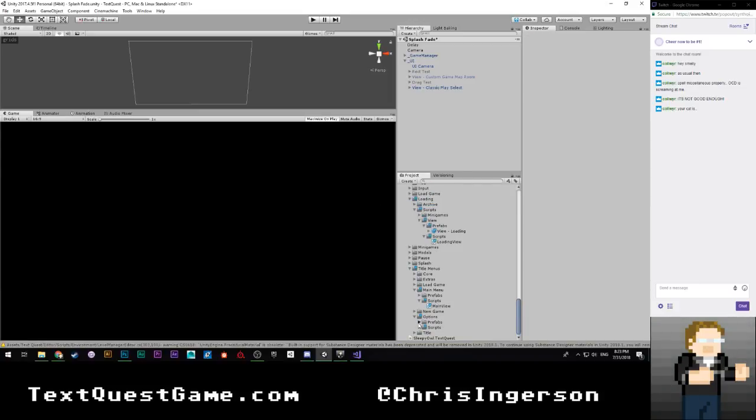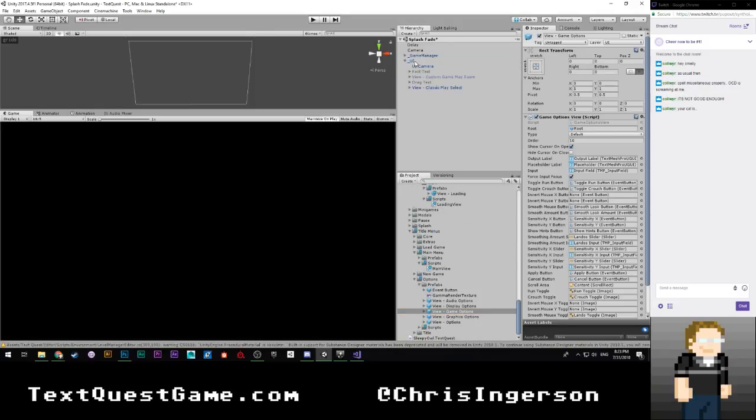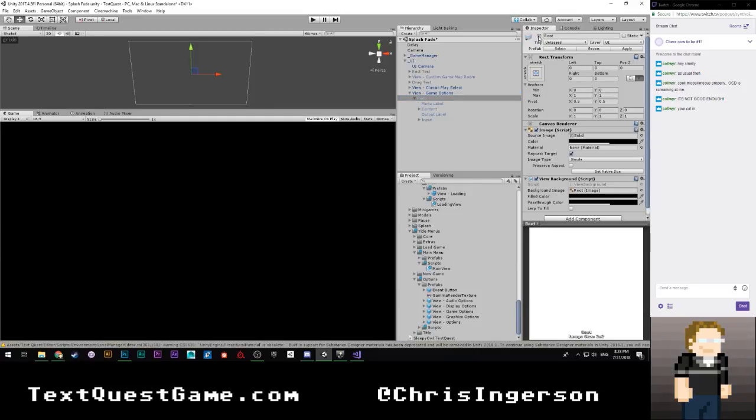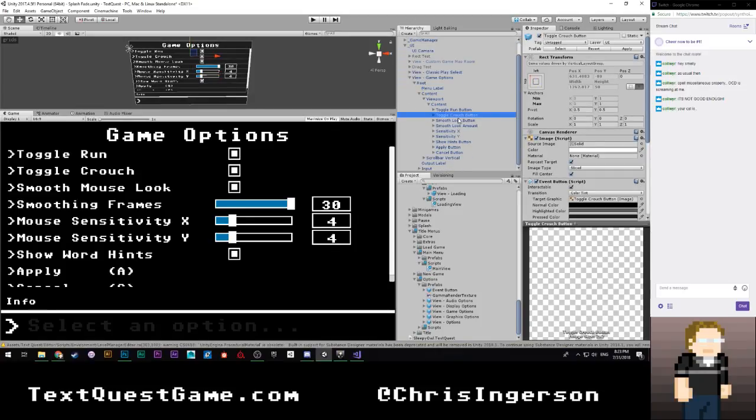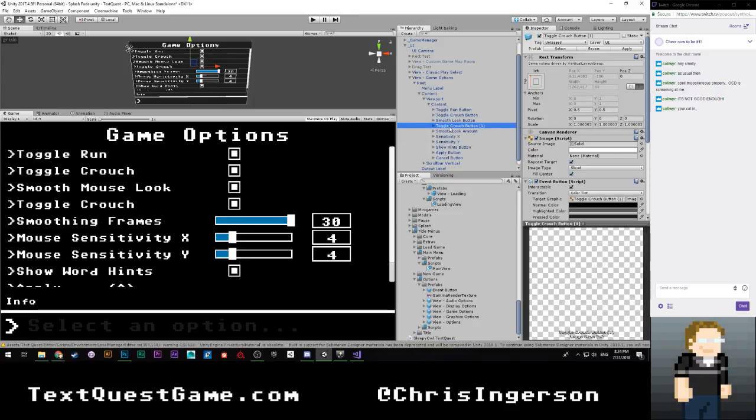Okay, we're going to come down to here, and we will grab game options. Okay, let's turn you on. Content, scroll bar, which we don't care about right now, content. We are going to duplicate this. We will move it up to the top here, and actually, we'll go right about there. Okay, let's single out our scale, and I'm going to call this invert mouse X button.